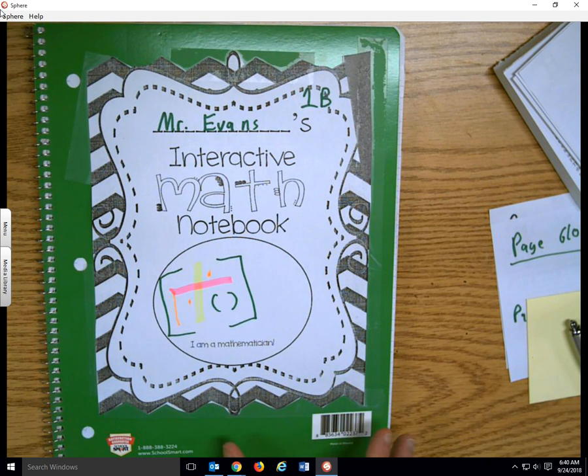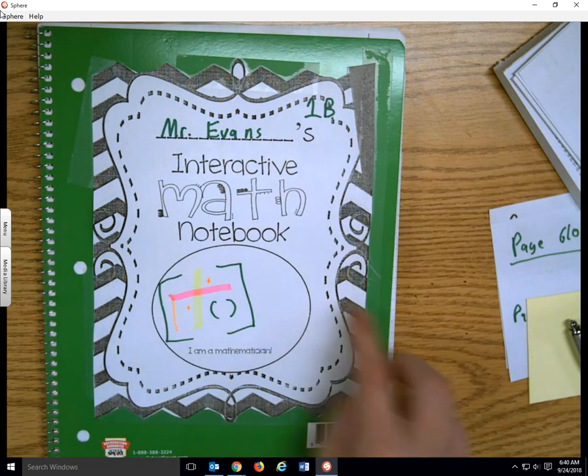Okay, so good morning, good afternoon, depending on what class you're in. I wanted to model an interactive notebook, what it should look like when it's done from an Algebra 1B class. You should have a cover with your name.